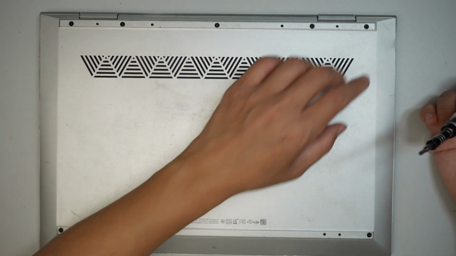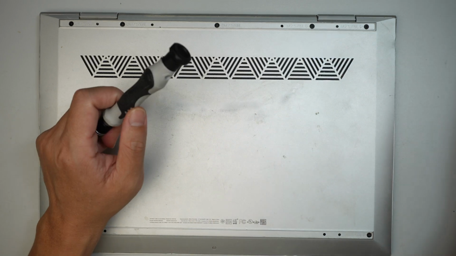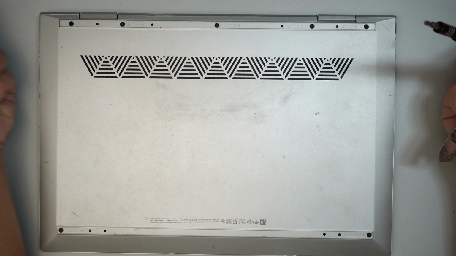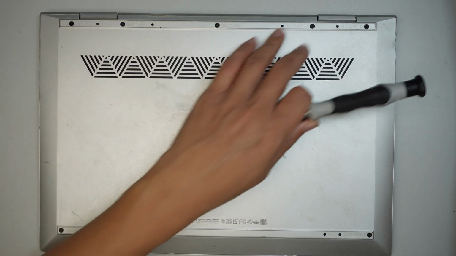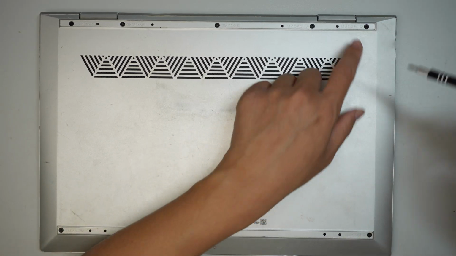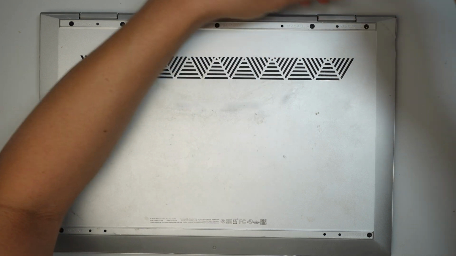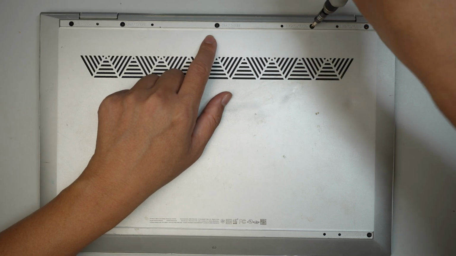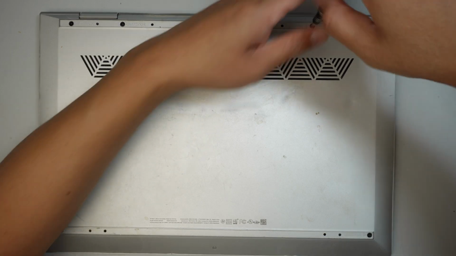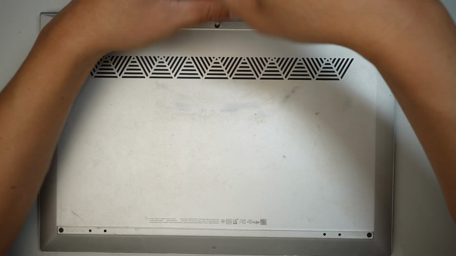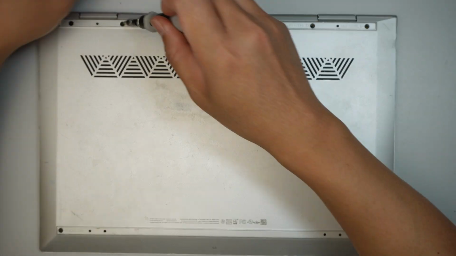So for you, you need to get a metal prying tool of some sort to pry open that little rubber and peel the rubber off. And you would get to expose and see the hidden screws here. There, 1, 2, 3, 4, 5. There are 5 hidden screws coming from the top. So let's go ahead and remove them.